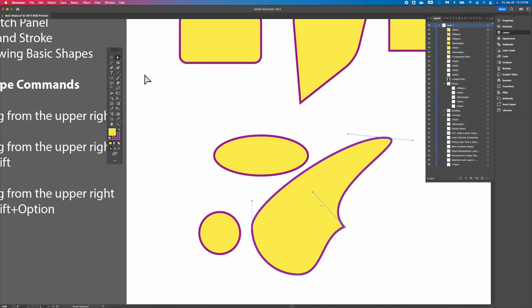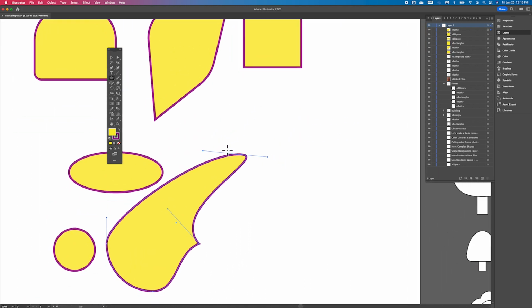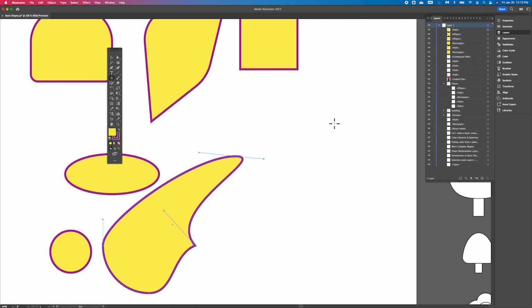Okay, so the next one that's really important that I want to show you is the star tool. And so the star tool is way more than just a star tool. So let's go ahead and just click and drag our first star. So this is what it looks like. Here's a star. If I hold shift down, it'll keep my star upright.